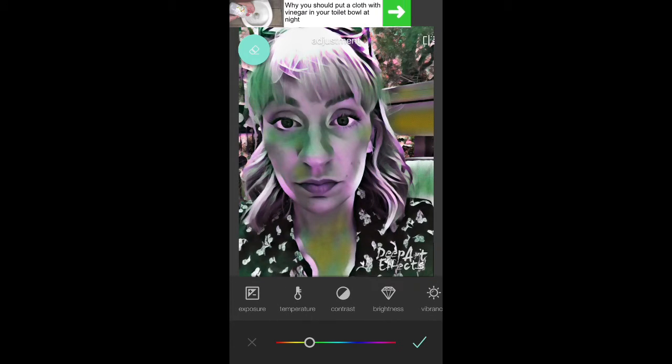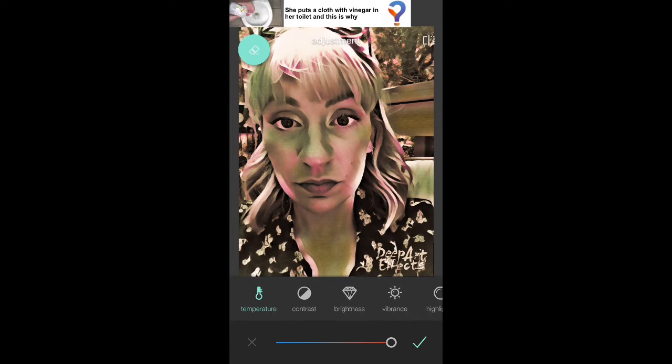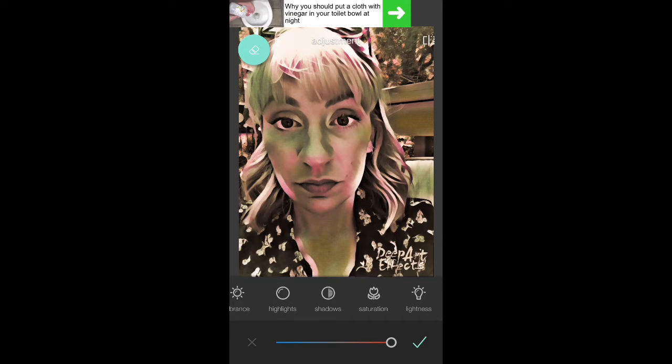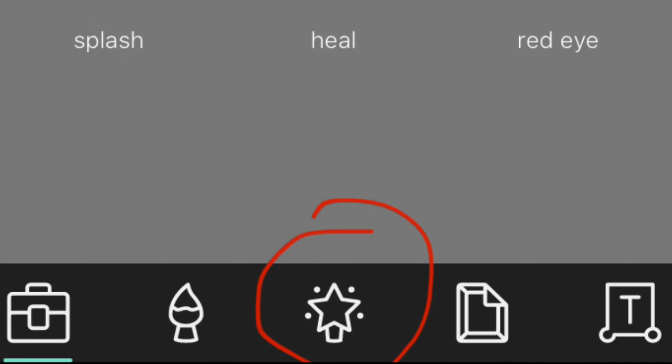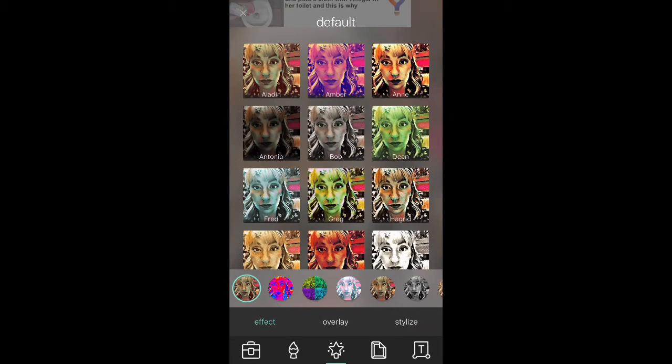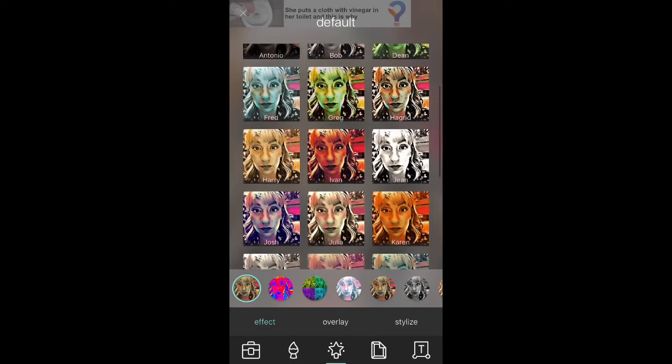I might mess around with the saturation, the warmth and coolness, and then the saturation, and then mess around with the hue again. So I like that, nice little pops of color. It's still a little bit gray overall, so I might add a filter. So if you go to this little magic wand, you can mess around with these different filters to further edit your image.